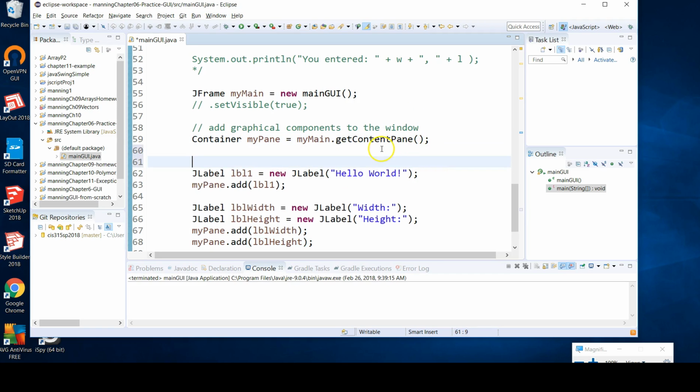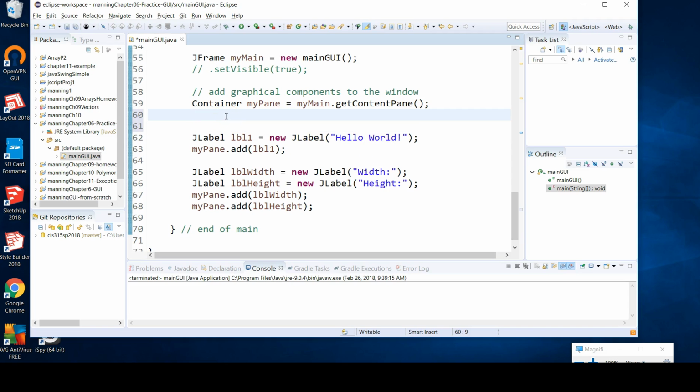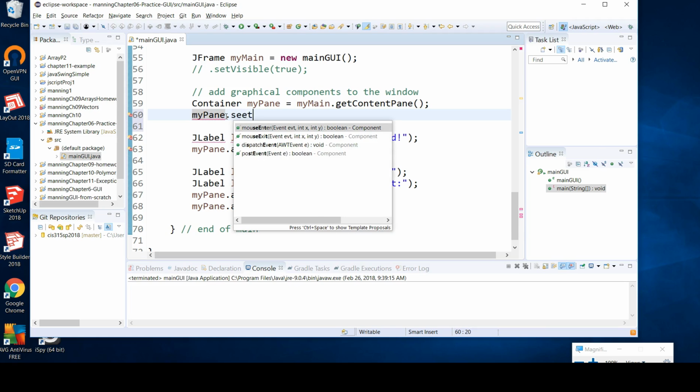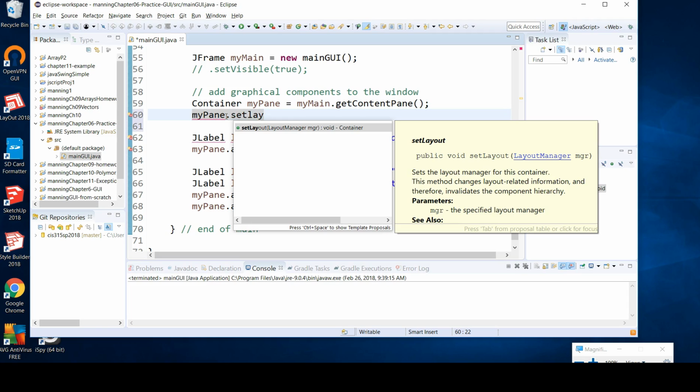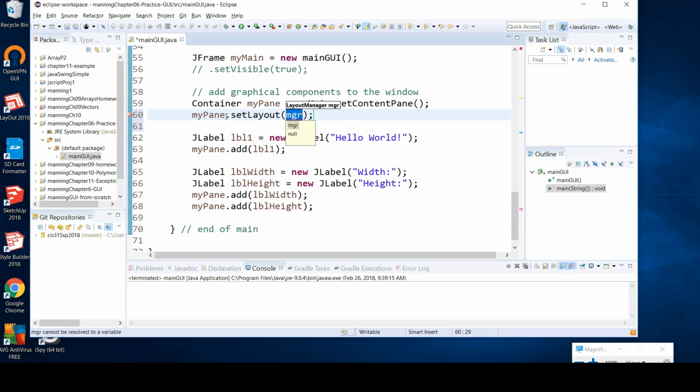After I created that pane, I need to tell my pane something about how it should arrange things as I'm adding them to it. And here's the easy way to do this. It's built in: myPane.setLayout. Set layout is telling it how to arrange things on that frame as I add things to it. Layout managers are probably the most confusing part of the graphical interface at this level. We're going to just go with the simple layout manager that's called grid layout.